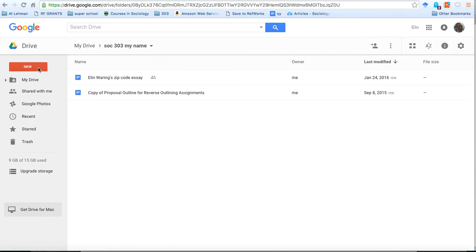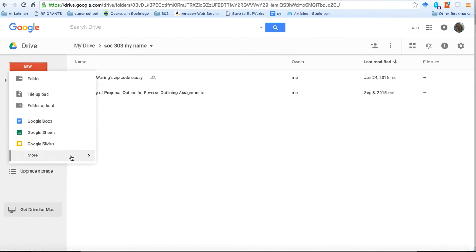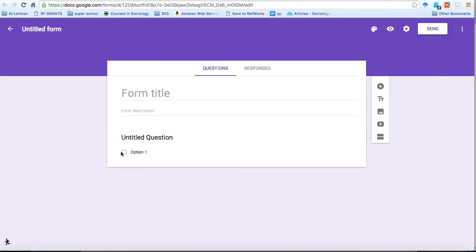To start a form, you click on New, and then usually you have to do More, and then Google Forms. This will give you a blank form ready for you to start.